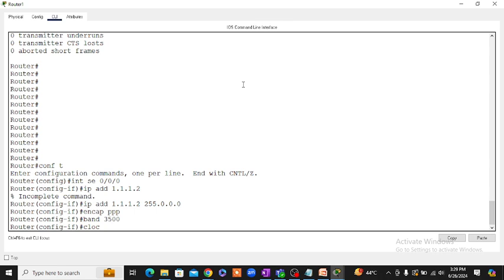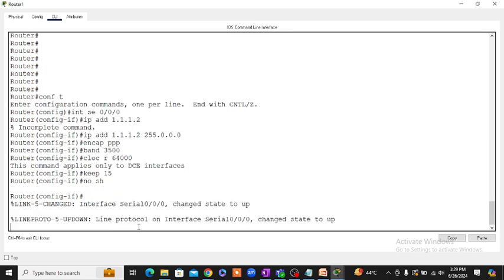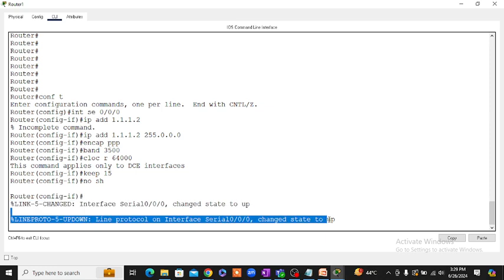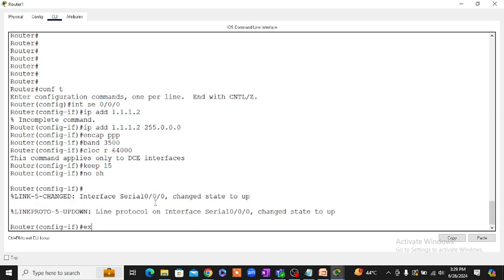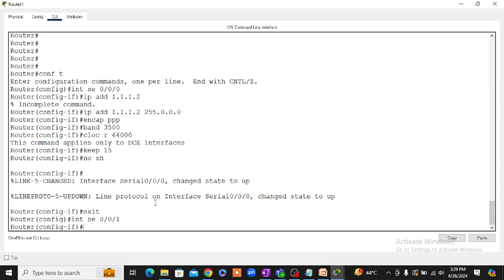If you try to give clock rate, you will see the error. This command applies only on the DCE side, right? So you won't give this command on the DTE side. And you can give the keepalive timer, which we gave as 15 seconds, we will give the same here as well, and do no shutdown. Now you will see it is up, 2 notifications, both are up. So you will type exit, and again go to interface serial 0/0/1. The second interface we will configure, which is connected with router 3. I'll give the IP address, which is 2.1.1.1.